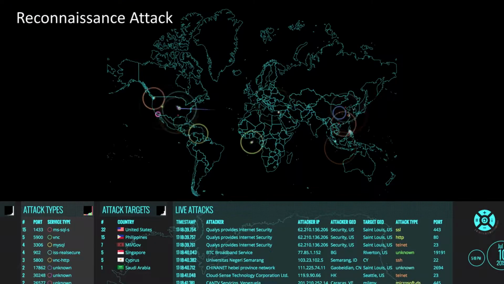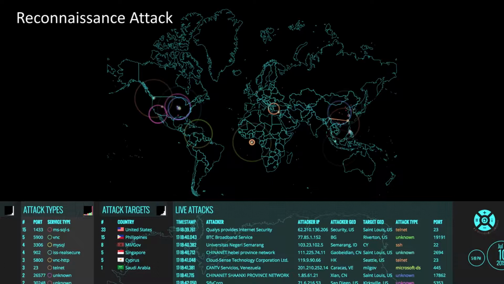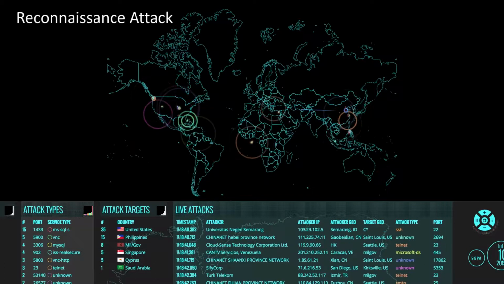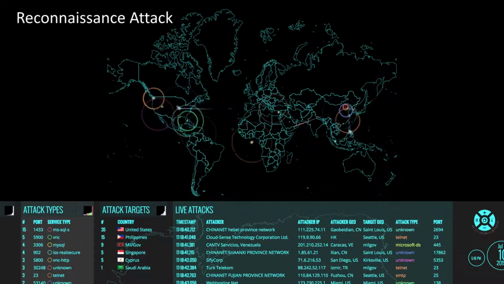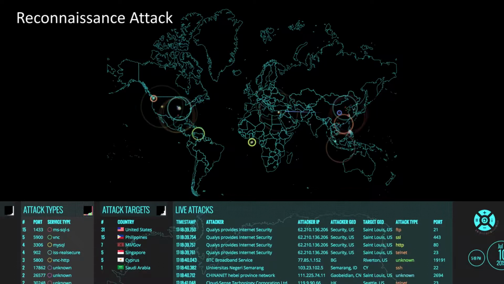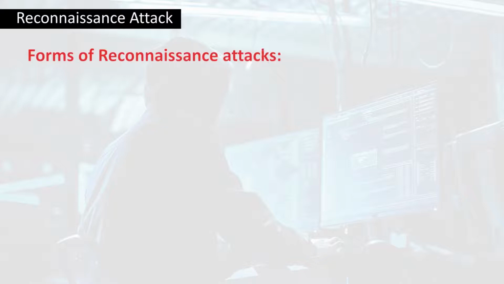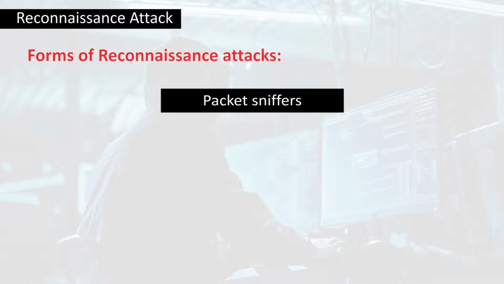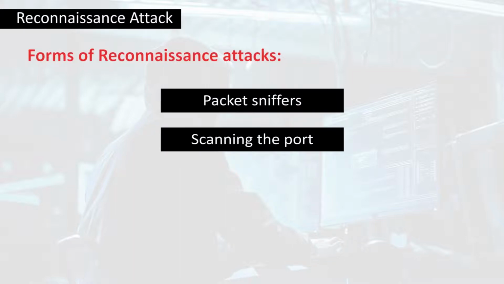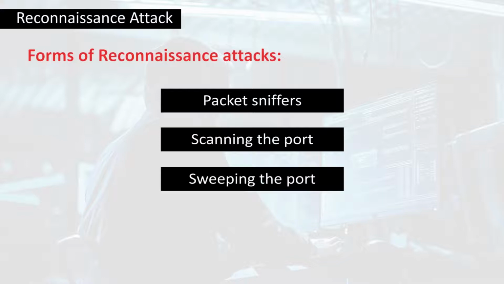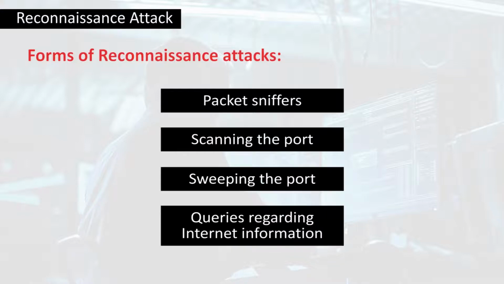What is a reconnaissance attack? Reconnaissance attack can also be termed as the system mapping, services, and unauthorized detection. Reconnaissance attacks take place in any of the forms listed below. For example, it may be packet sniffing, scanning the port, sweeping the ping, queries regarding the internet information. We'll see what it is.